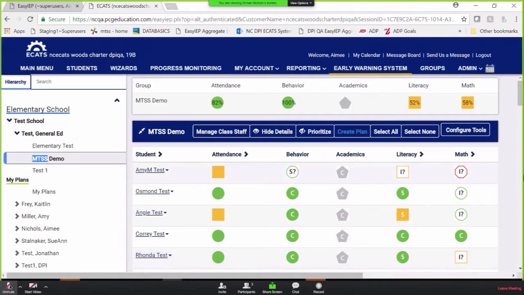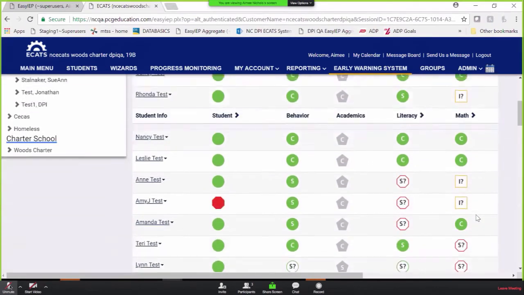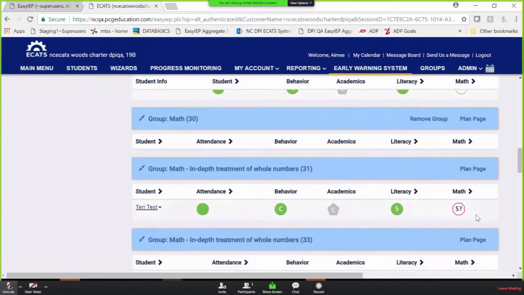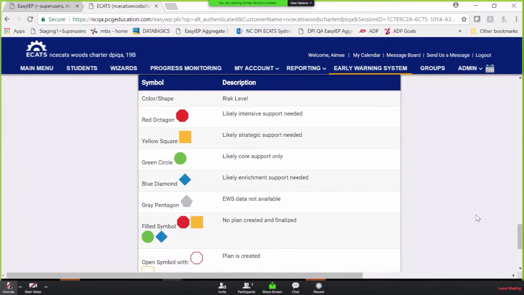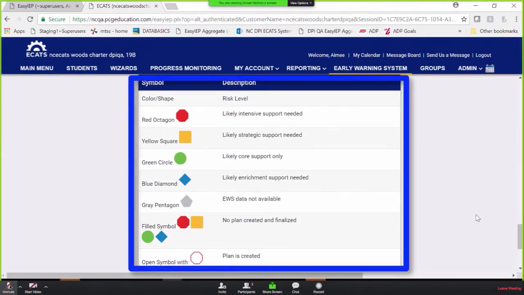So now, starting with this particular early warning system, I have a lot of information all in one place, and it starts with understanding what those indicators are. So I'm going to scroll down. We have lots of different groups in this test class, so we'll scroll down to the key, and this is going to be on for every site. So if folks forget what a red rectangle means, it means that you need more intensive support for that particular student or that particular group of students. A yellow square, more strategic support, core support for the green circle, and then again, enrichment support for blue diamonds.